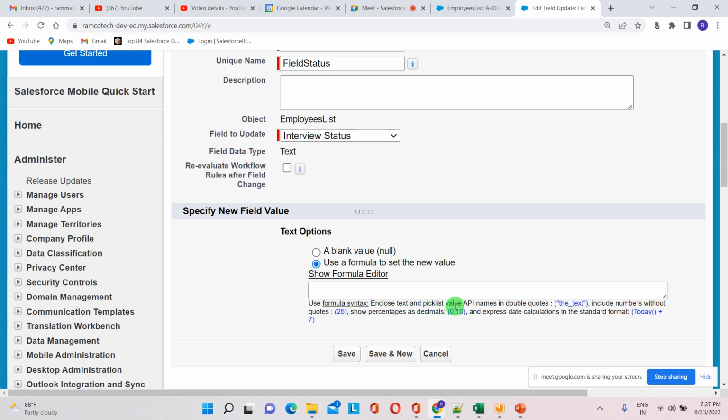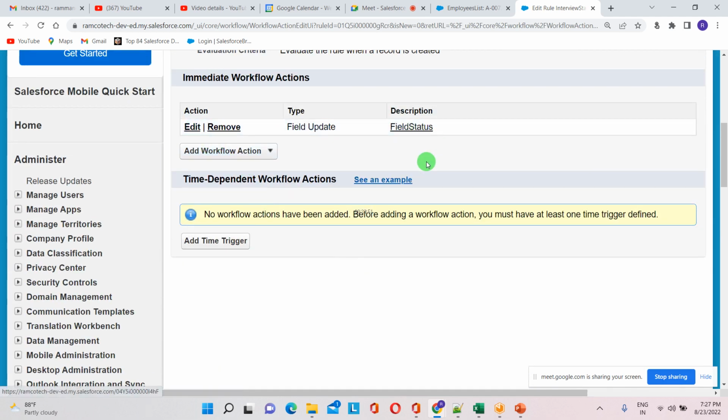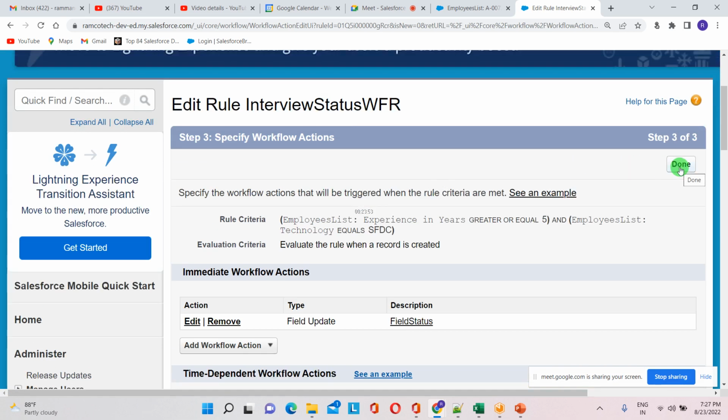Enclose text and picklist value API names in double quotes. If it is text, you can do it like this, in double quotes. So give selected in double quotes and save. Field update we have done. Just click on done.